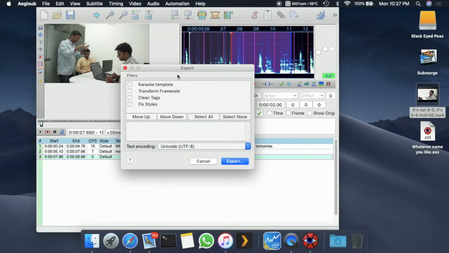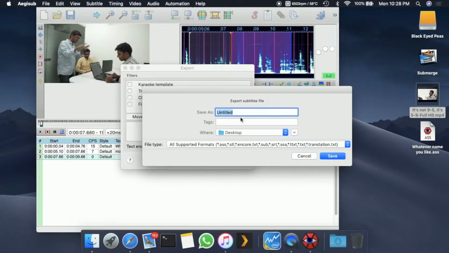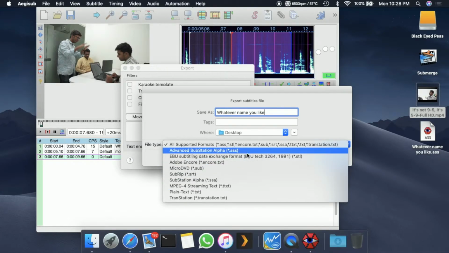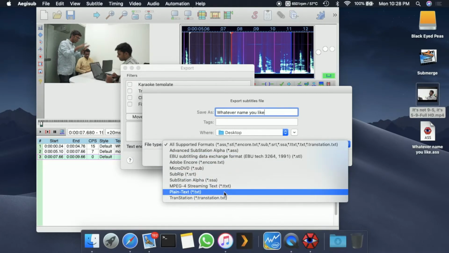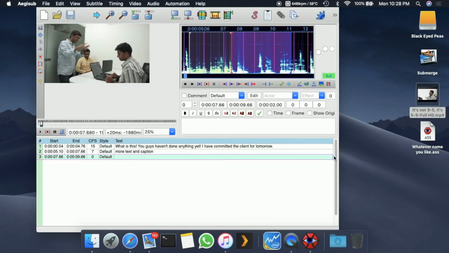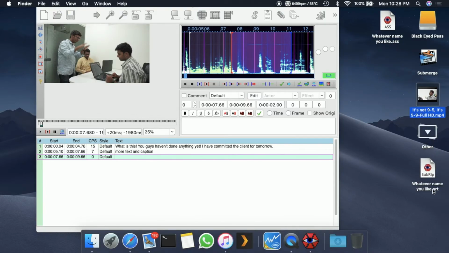You leave all these settings the way they are. You do not mess with them. You just go to Export. You select name. Again, whatever name you like, you're free to choose that. You select your location. And from this drop down here, instead of all supported formats, you choose the one you want. You can go to TXT if you want. You can go to SRT in our case, since we want an SRT file. You click on save, and that's it. Within few minutes, your SRT file is now saved.